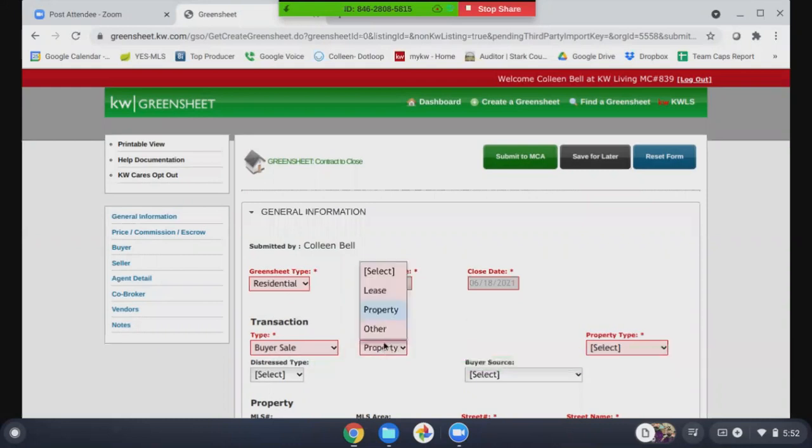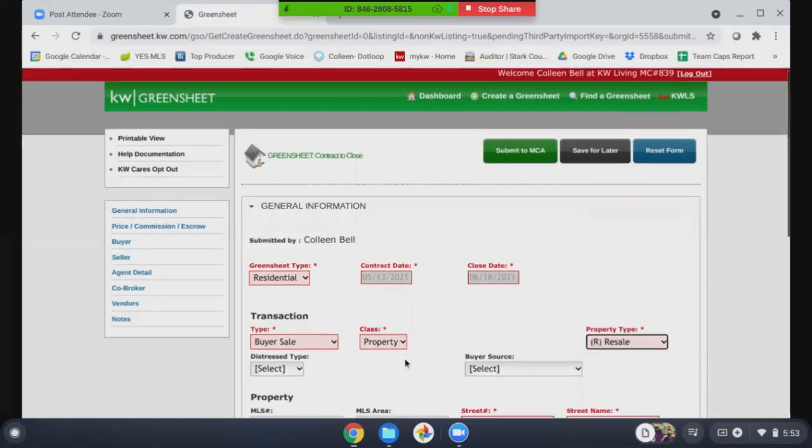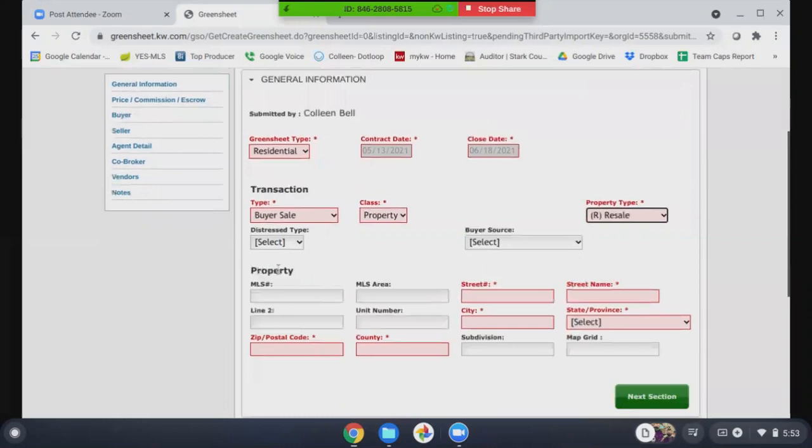Other would be if you are just getting some kind of money, kind of like a referral. You're not really representing them, but you are going to be receiving some money from the deal, some kind of commission. That would be other. The property type, again, for my sale, it's going to be a resale. And then the rest of those blanks you do not need to fill out.